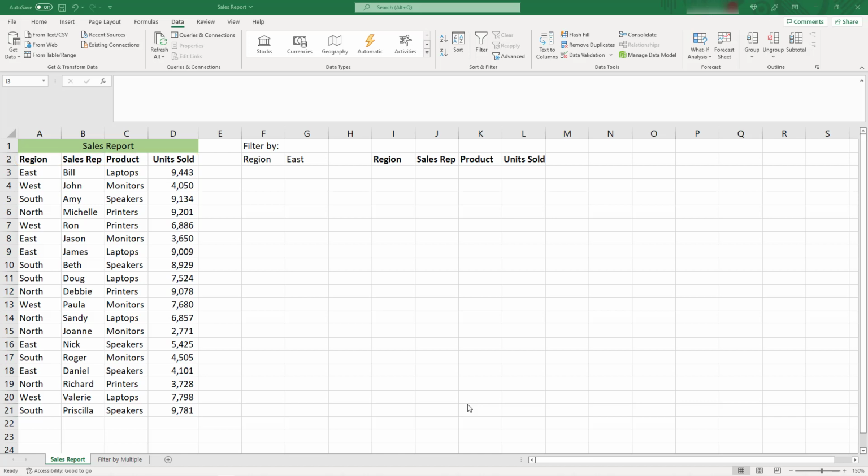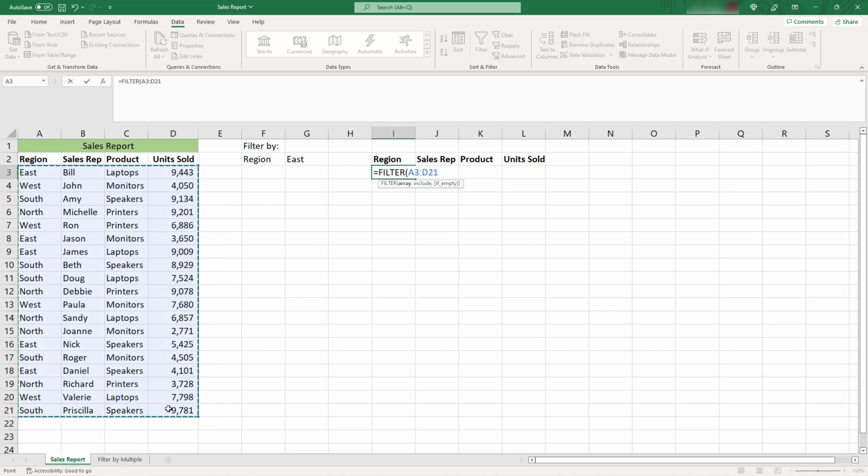Let's dive into our first example. What if we wanted to filter by region? We could do this using the filter function. Let's type in =, filter, then open parentheses. The first argument is array. The array is the data that you want to filter. So let's select the data and type a comma.